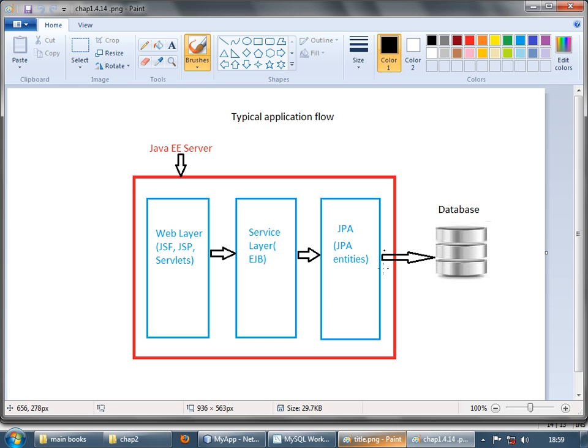So now that we have done a fair bit about JPA, let's move on to the next layer, which is a service layer. Business logic is going to reside in this layer. So whether you are manipulating the database, sending mails, sending messages to a messaging queue, all your business logic is going to reside in this layer.